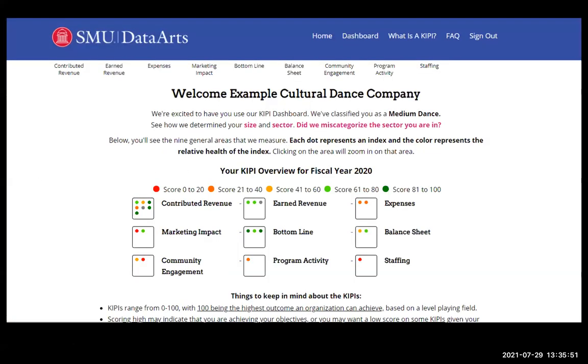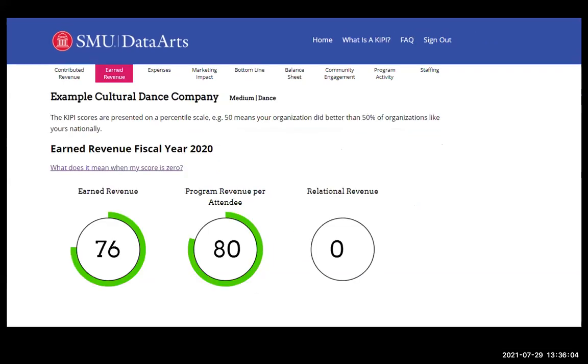So let's take a look at their dashboard. We can start with their homepage, and I'm going to start with the high scores, those green scores. One area that I see that's very green is earned revenue. So I'm going to take a closer look there.